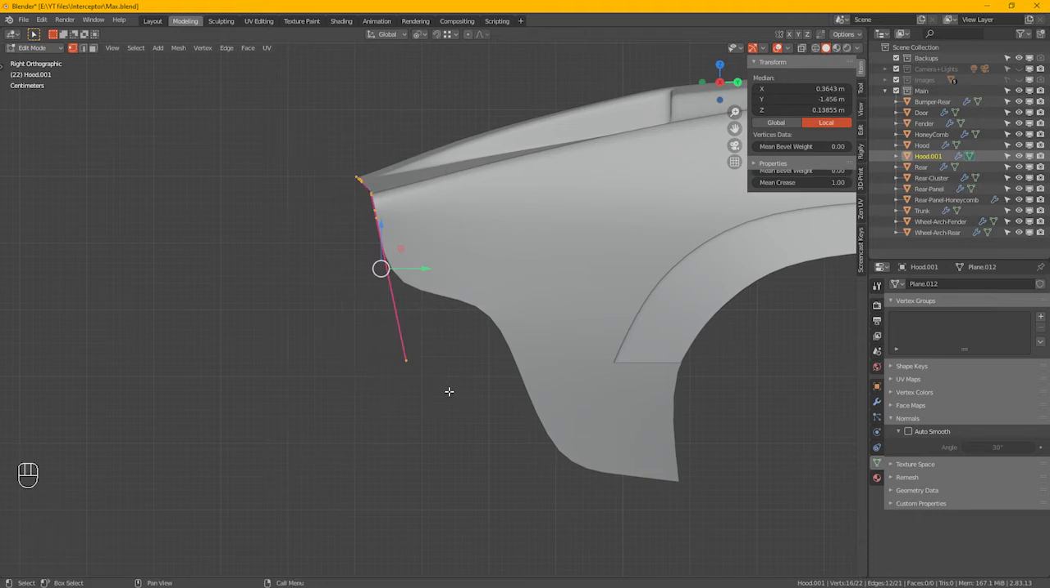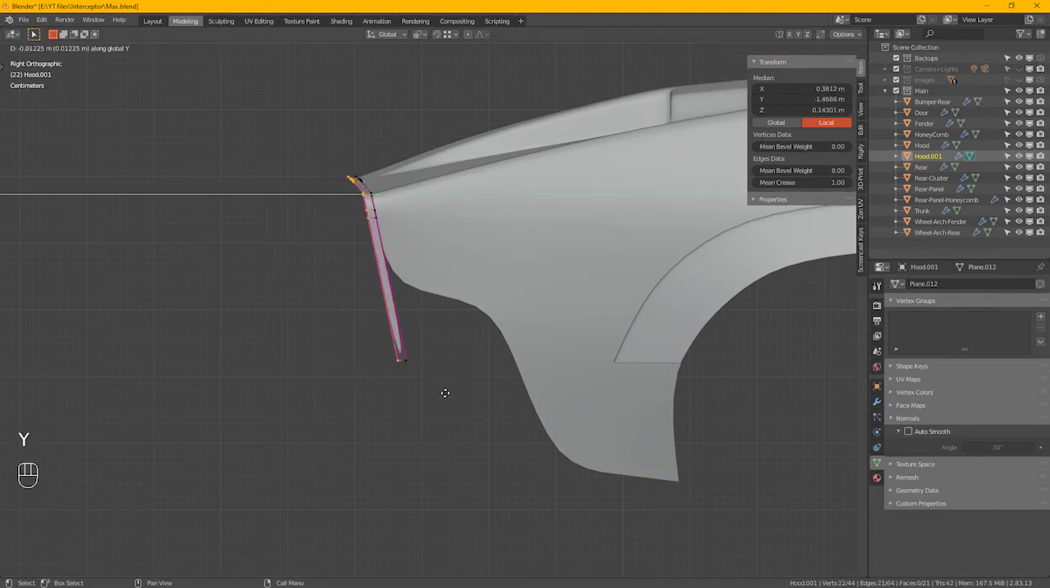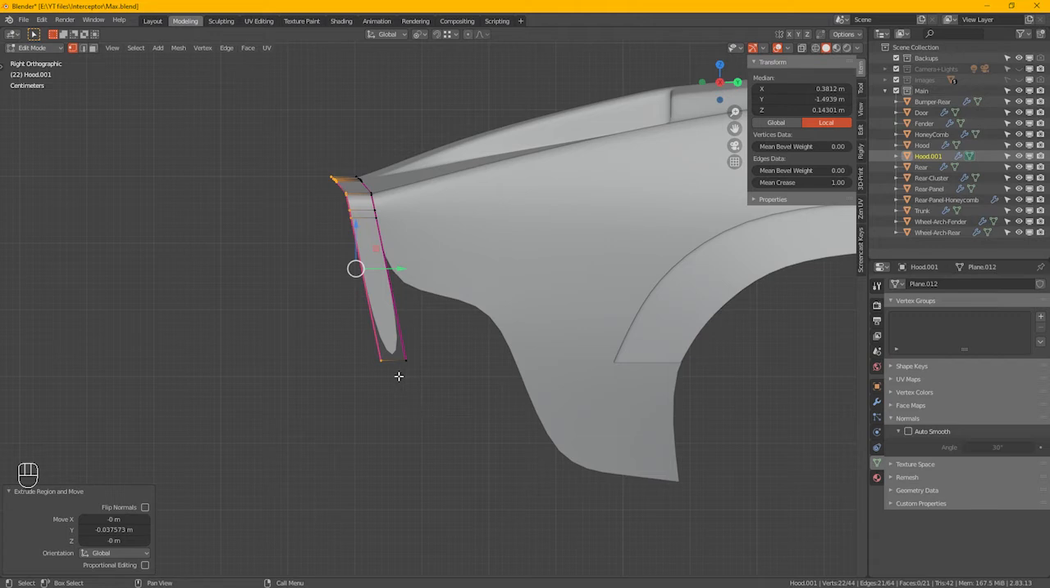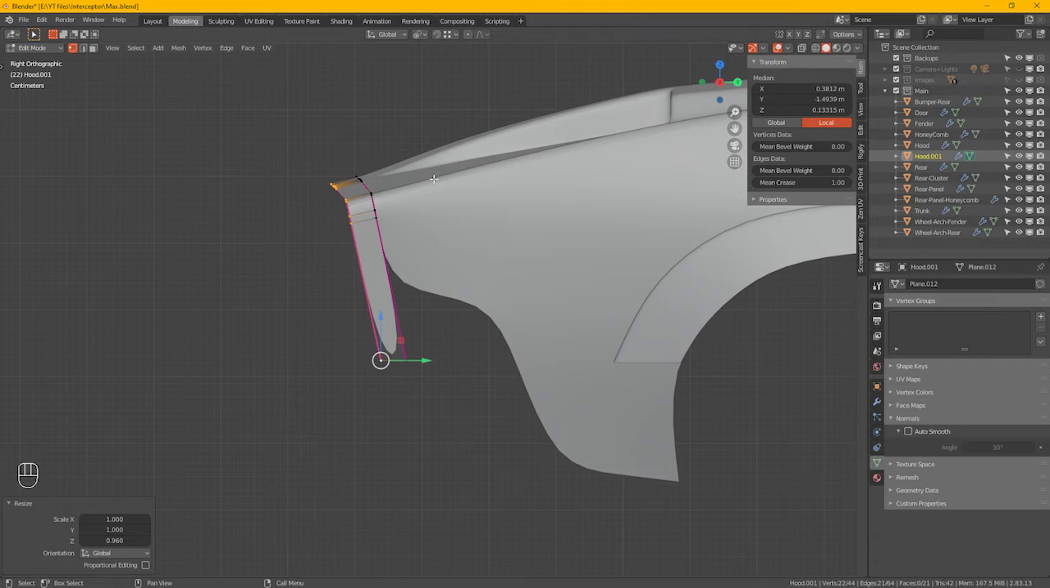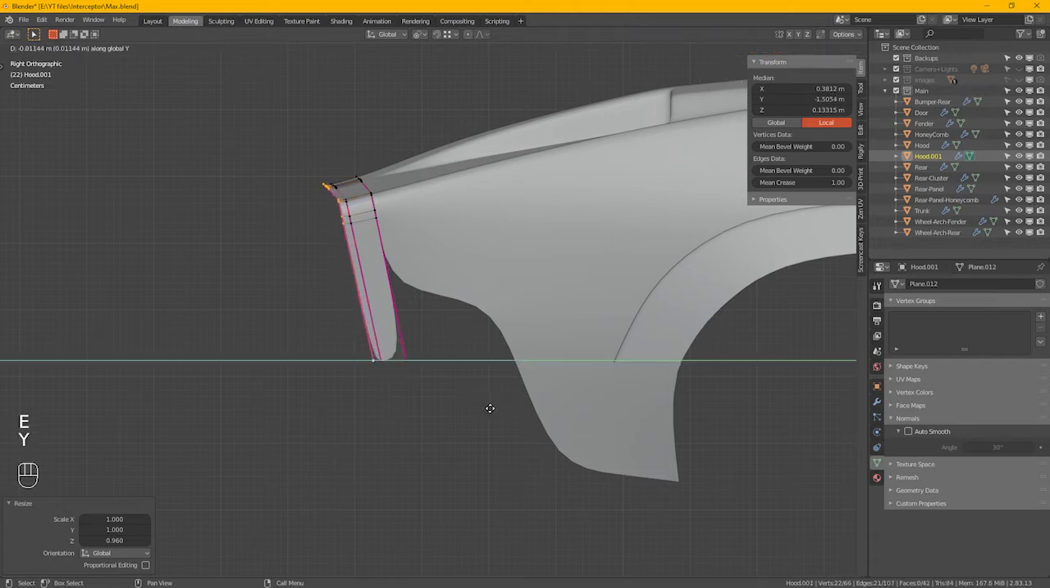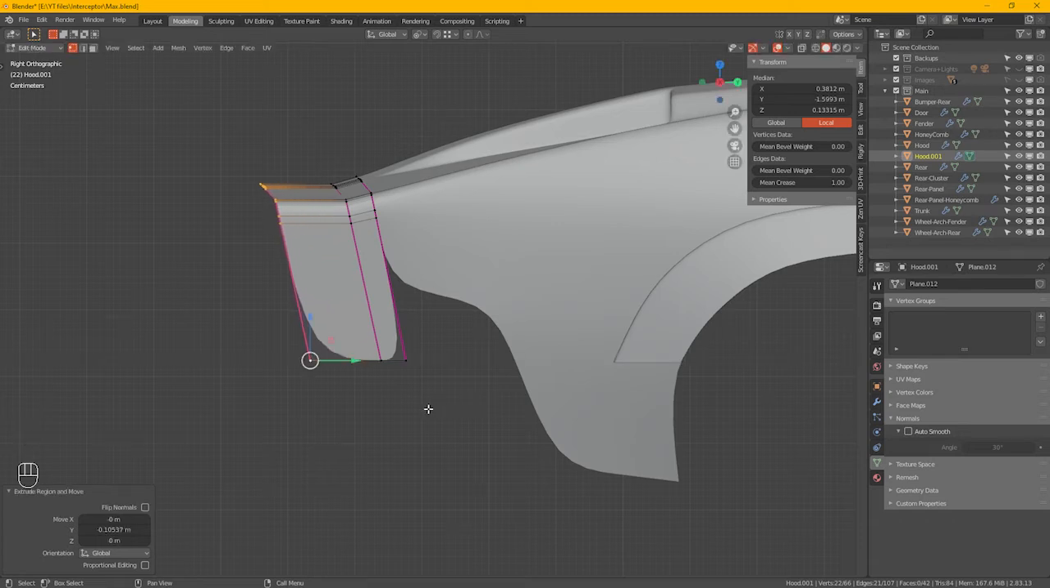Right, so all of these, or A for all, extrude Y. Around there. Now do a Shift, deselect, and select that one. Scale on the Z. Just bring that down so it kind of follows that shape. Yeah. You see what I mean? Now we'll do another extrude Y again. Just guessing how far it comes out. A bit of a problem really.